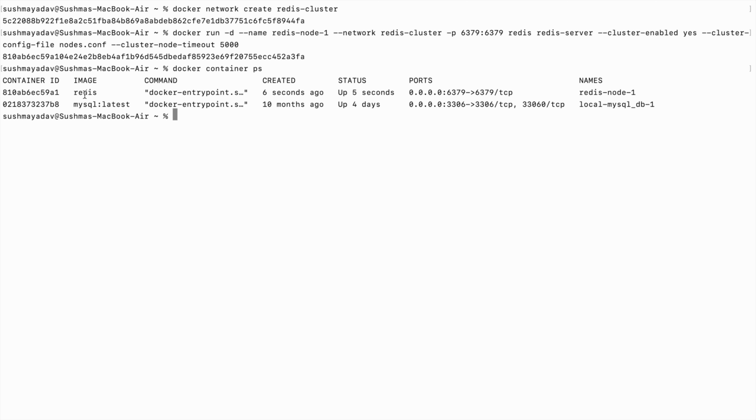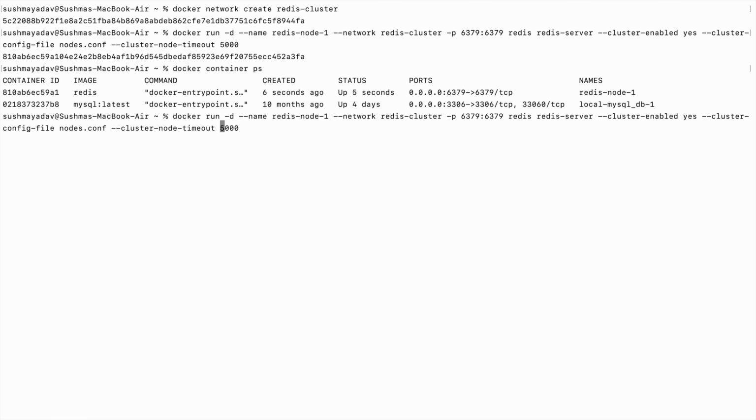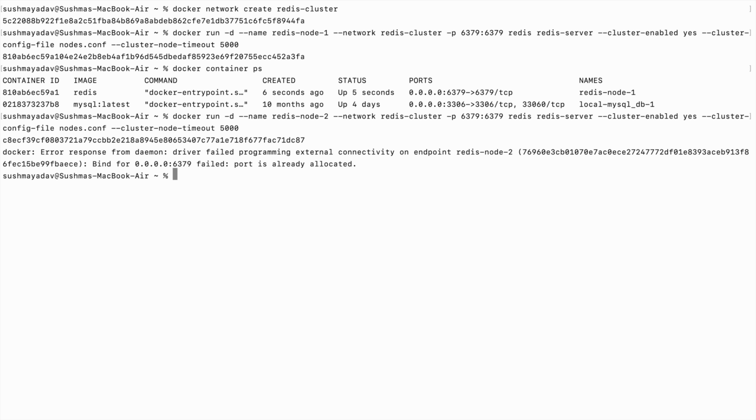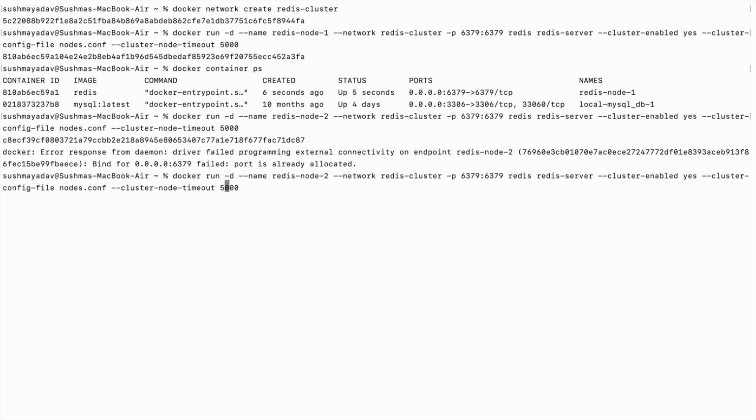These are the cluster settings for that particular node. Here you can see one container is created, so one Redis server is there. Now let's create the second. Change the name, that will be redis-node-2, and hit enter. So there is one error. Okay, the port I need to change. So the port of the Docker container will be 6380, and inside it will be pointing to 6379. So all will be pointing to one port internally, that is 6379.